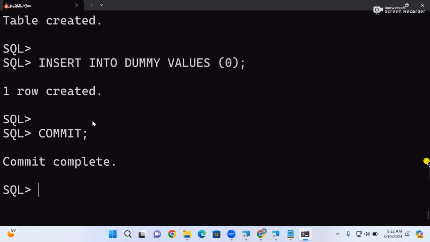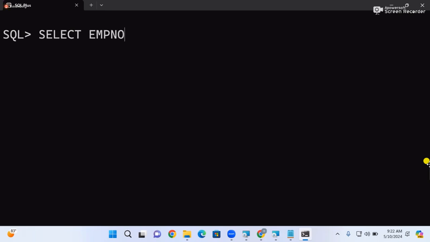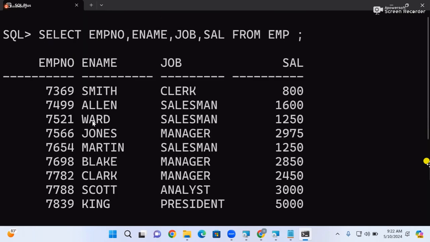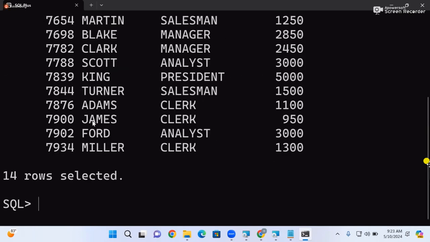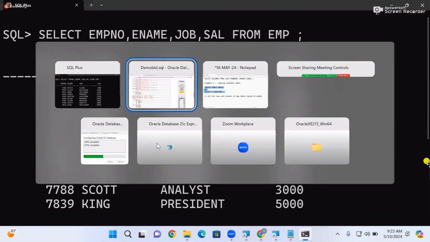Okay, if you want to see the table, then run this query: select EMPNO, ENAME, job, salary from EMP. See the table. Understood? Okay, now next.